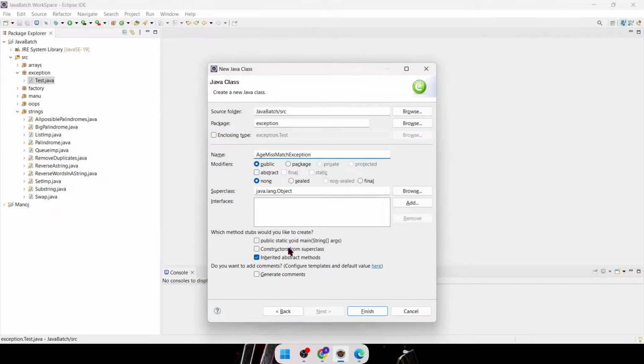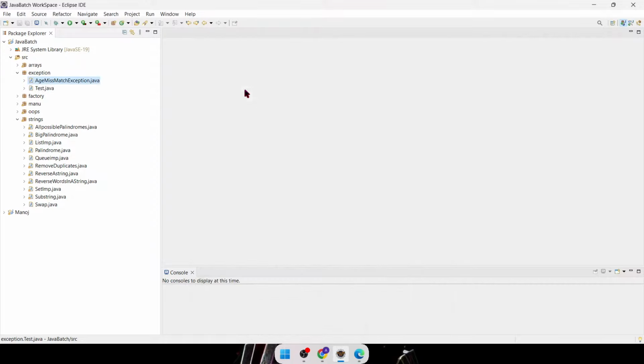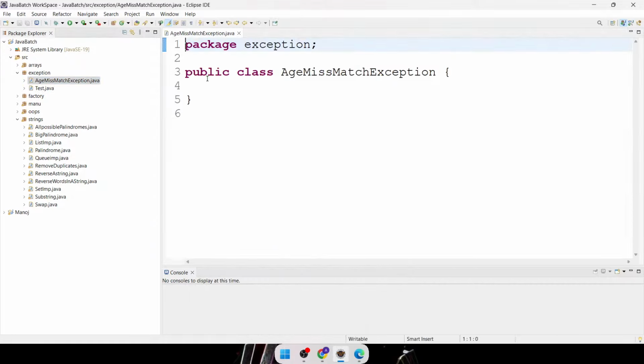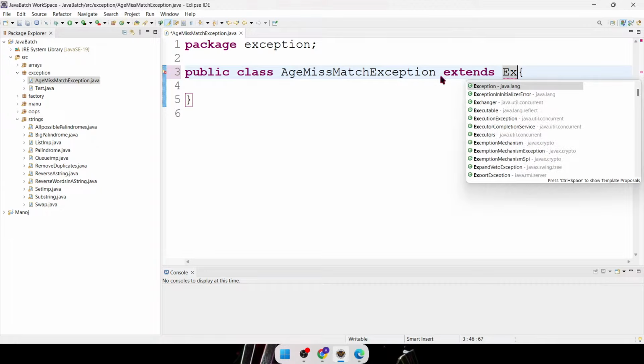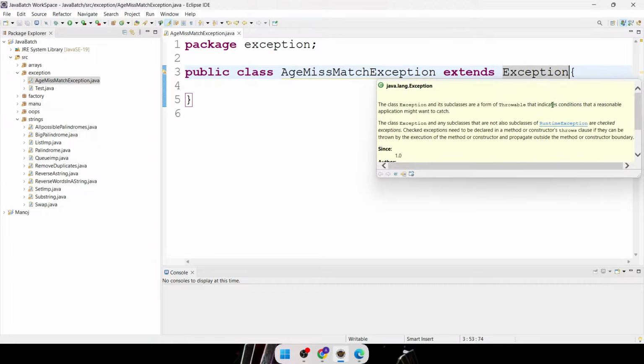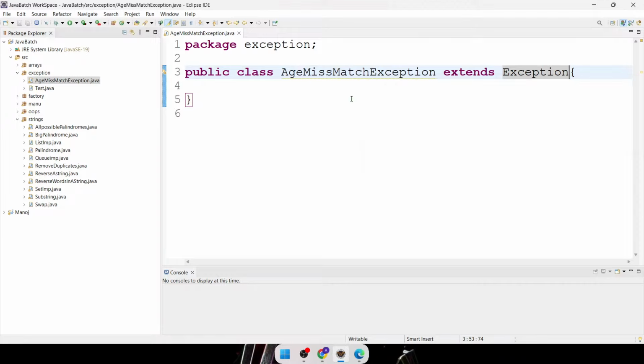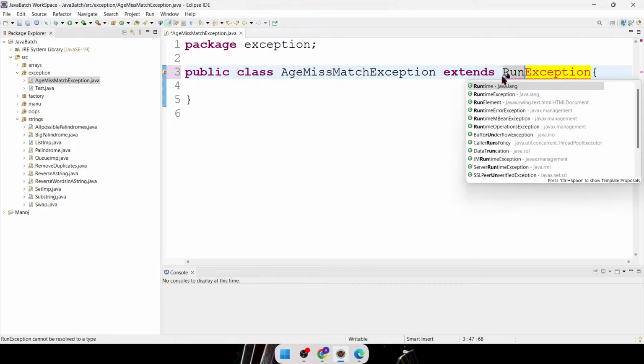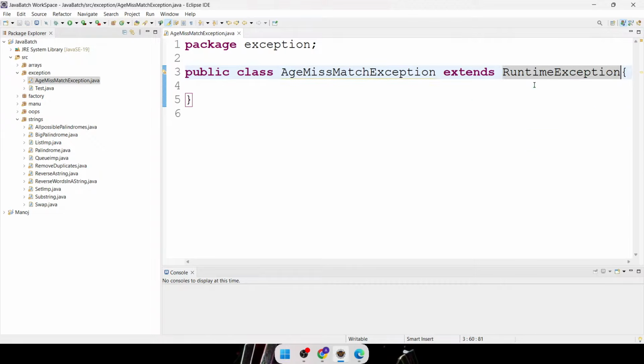AgeMismatchException. In this, just see, I can extend the Exception class. If you extend like this, it will become a checked exception, guys. Okay, it will become a checked exception. Now I don't want this, I want a runtime exception, so I will extend RuntimeException, and here I will print.